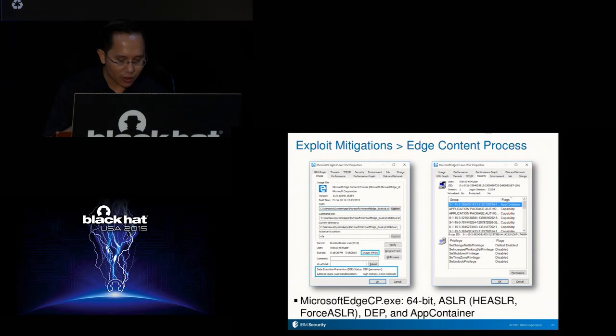The content process also has DEP and ASLR operating with high entropy and forced ASLR enabled. High entropy ASLR gives additional entropy to where memory regions can be relocated, while forced ASLR prevents DLLs that do not support ASLR from being loaded at a static address. Previously, attackers had found different ways to load non-ASLR DLLs in browsers and use them to bypass ASLR and DEP. With forced ASLR, those techniques are mitigated.